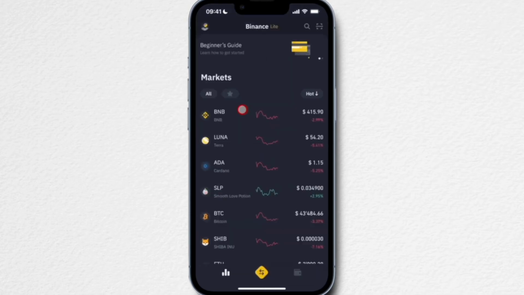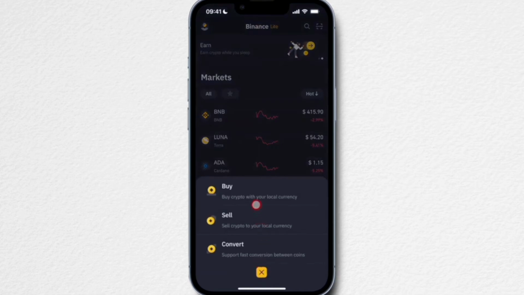So let's now look at how we can buy, sell, and convert cryptocurrencies here on the Binance mobile app. So currently, again, I'm on the Binance Lite version, and here all we've got to do is click on this icon here in the middle, and then we have all of these options: buy, sell, and convert. So we're going to start off with how to buy crypto. We're going to click on the buy option right here.